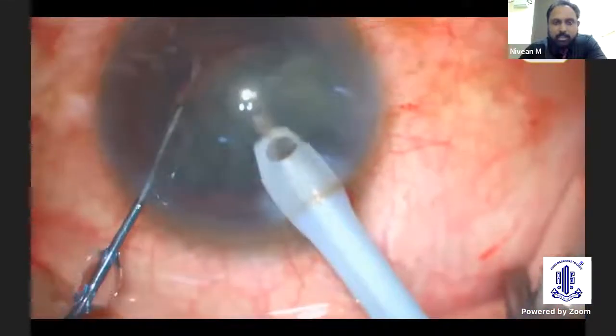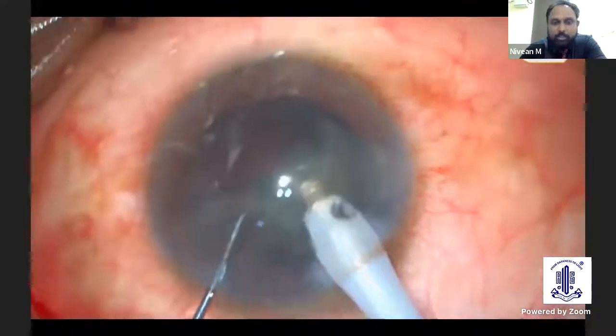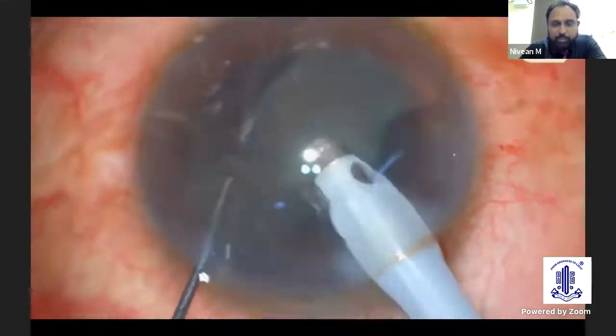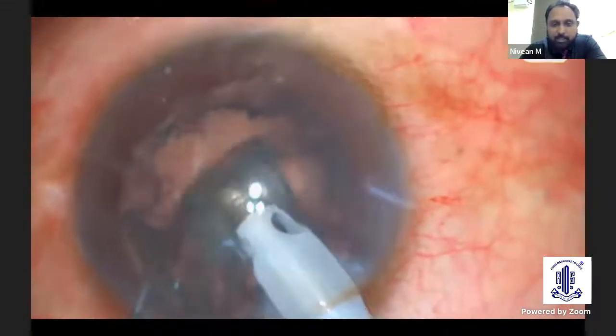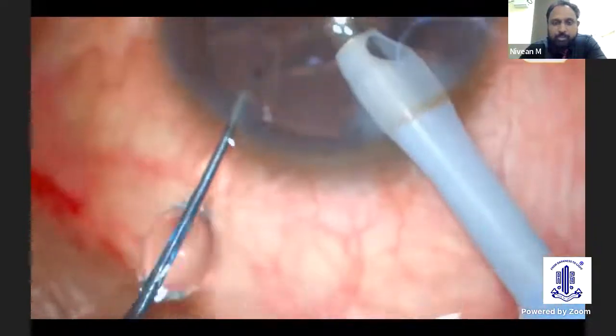The only thing here is to make sure that the chamber does not fluctuate like how we do in a normal Phaco. We just have to slow down our maneuvers so that there is no fluctuation of the chamber, which, in case there is a rupture, can extend the rupture. So far everything was good. So the nucleus is out now.